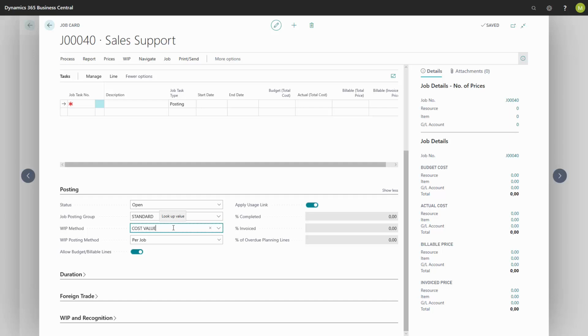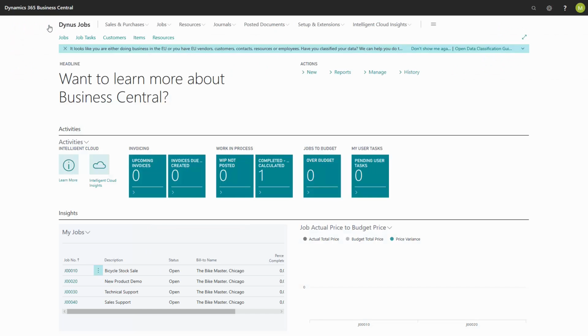I also need to add a job task. I will add a number and a description. I will keep the job task type Posting. This is the type of lines where we can post entries to. Now we have created a job. And just to make sure, we will go back to the role center and see that the job has now been added to the list of my jobs.